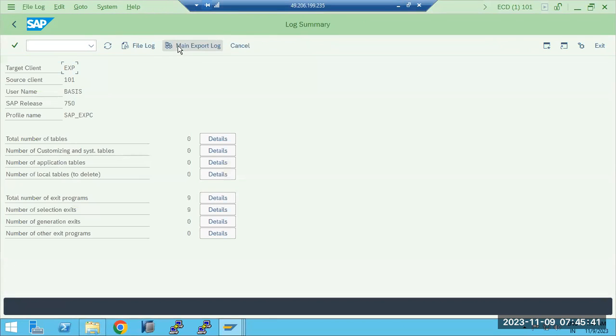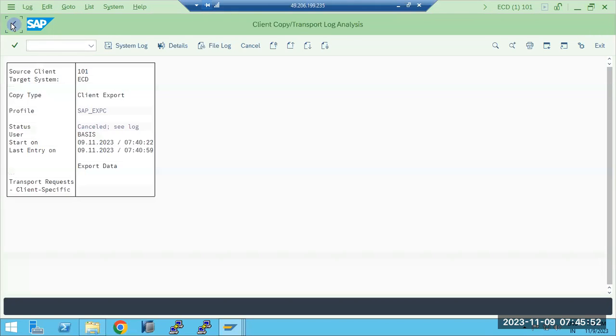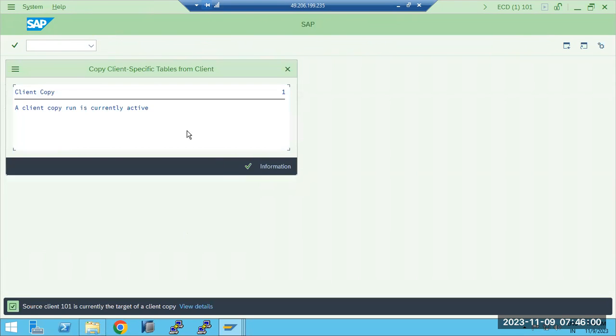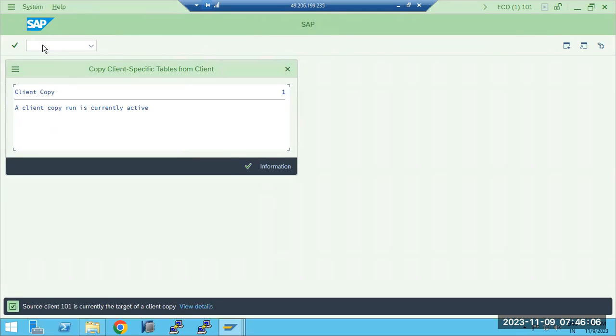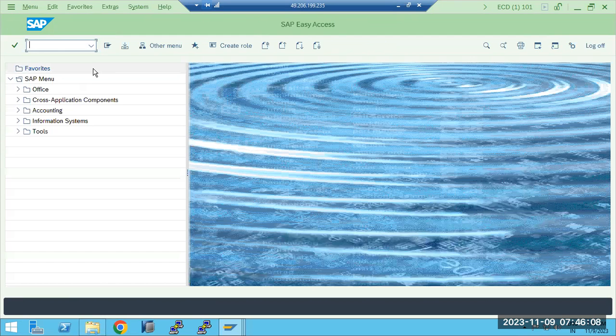Why it gives the details here, all the information, how many tables are copied, the number of tables, the number of existing programs, all those things will be copied here. Then when you go to SCC8 again, now we have cancelled. It will take a few minutes to close all the connections and everything here. Till then you can see the client copy is still active.